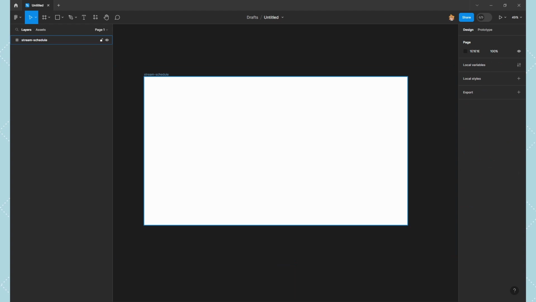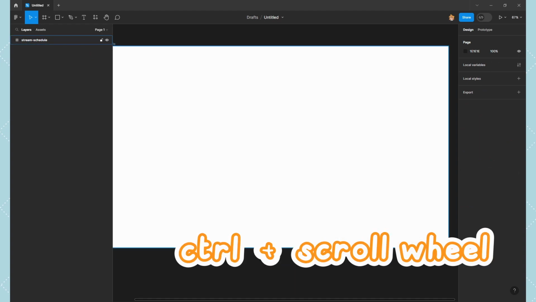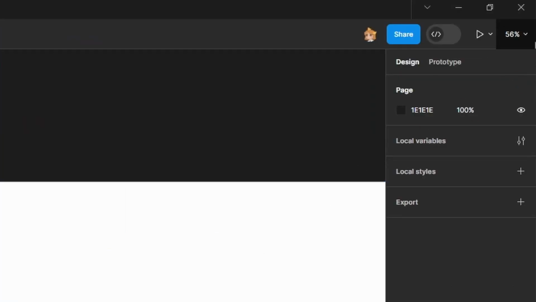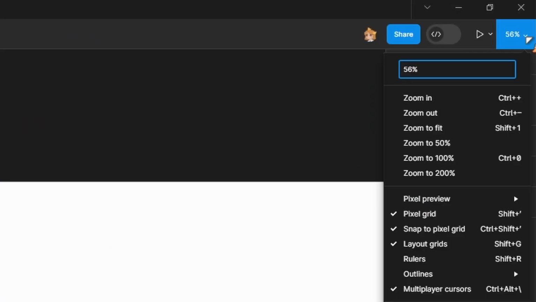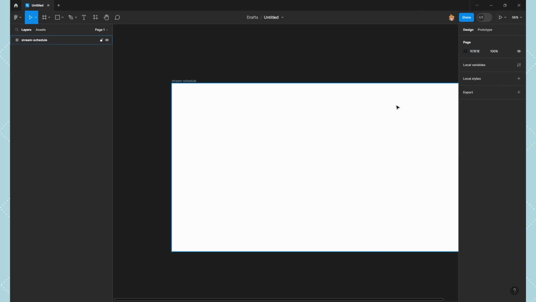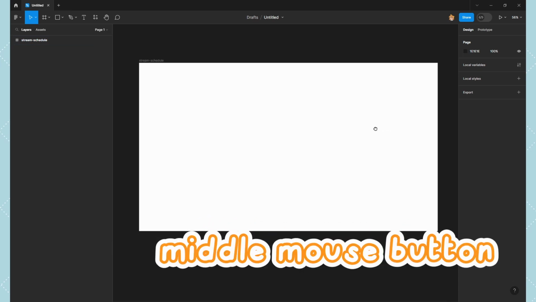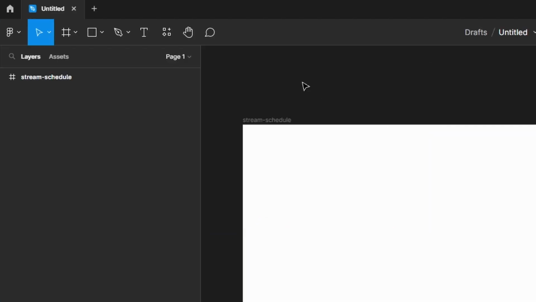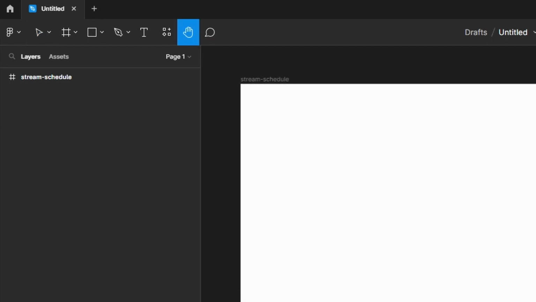You can adjust the zoom by clicking Control and using the scroll wheel, or selecting the zoom and view settings in the top right. And you can also move around by clicking the middle mouse button or the scroll wheel button, or selecting the hand button on the toolbar.